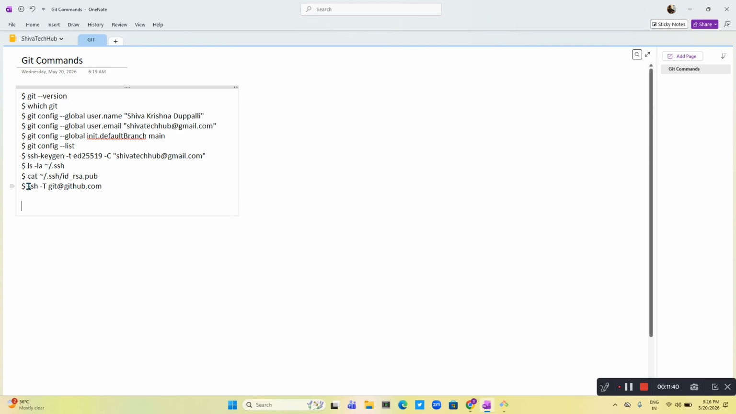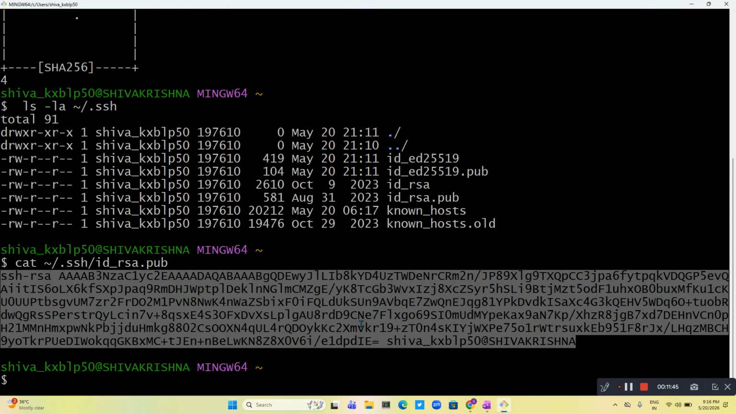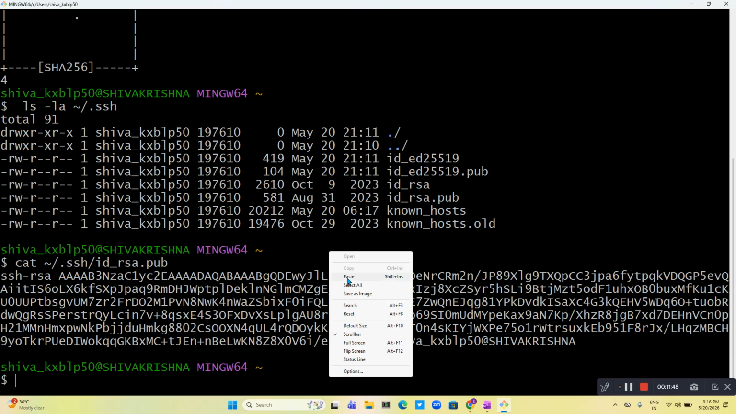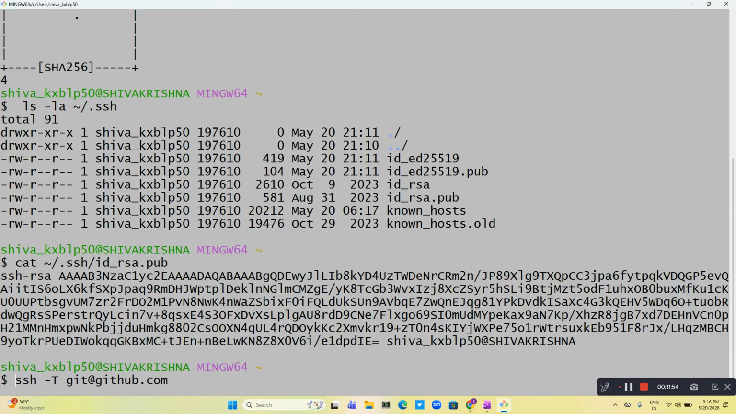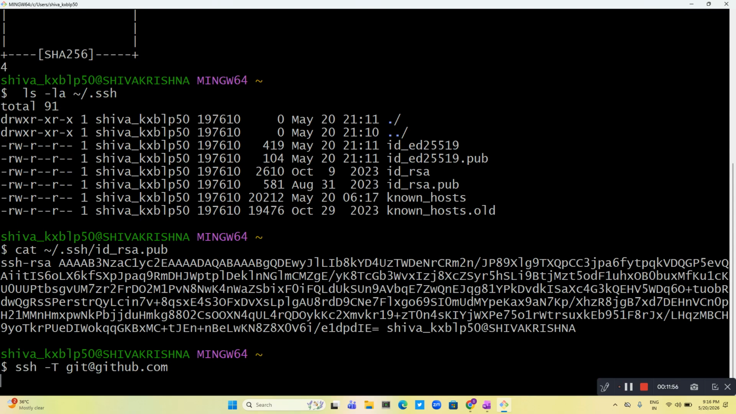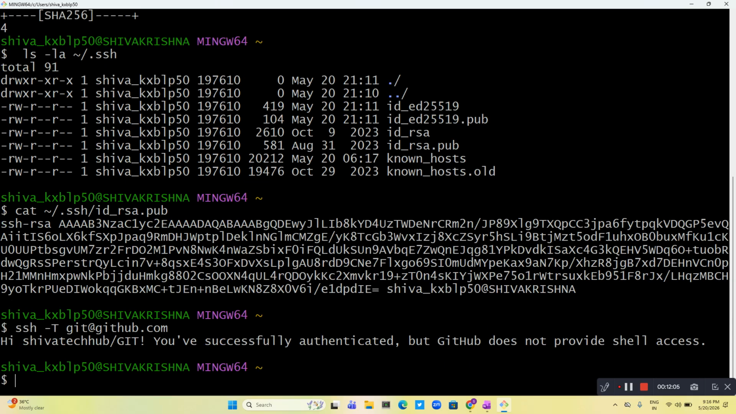In order to verify that, you can just enter this particular command and it will show you the welcome message. Okay, let me enter this and remove any leading or trailing spaces, then I'll click on enter. So this should show you the welcome message. If you can see, "Hi Shiva Tech Hub Git, you have successfully authenticated, but GitHub doesn't provide shell access." Which is expected. So it means you have successfully authenticated your Git client with GitHub.